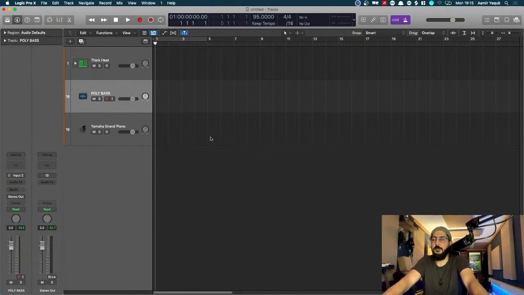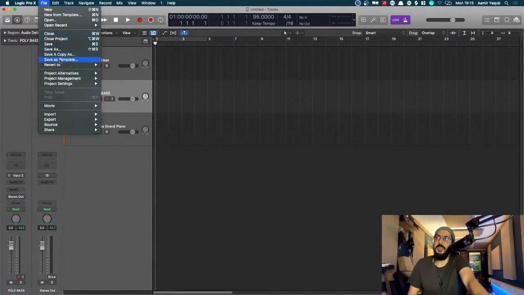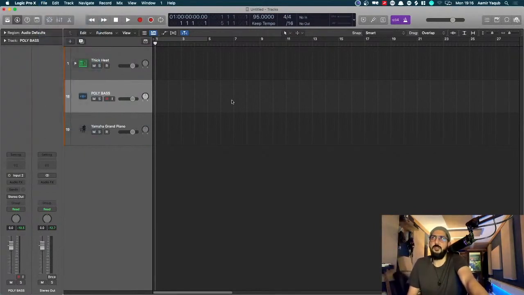You can save this as your default template. So if your name is Jimmy Jam, one of my favorite producers, you can save it as Jimmy Jam recording template, or just Jimmy Jam Logic template. So this always loads up, and just go to file, save as template, and you'll follow the instructions for that. So that's the transport area.